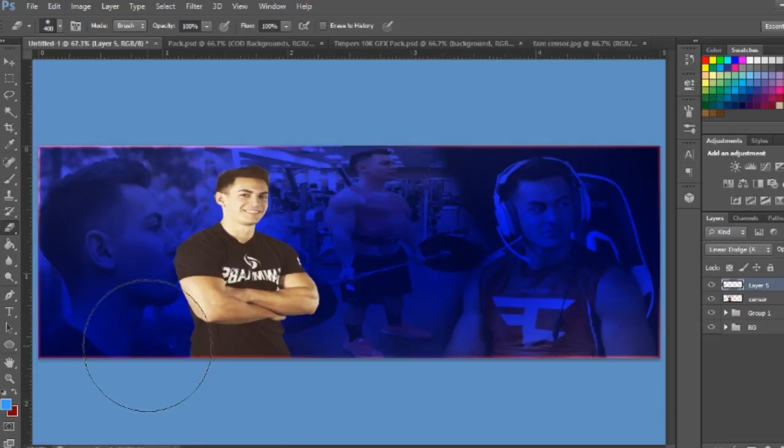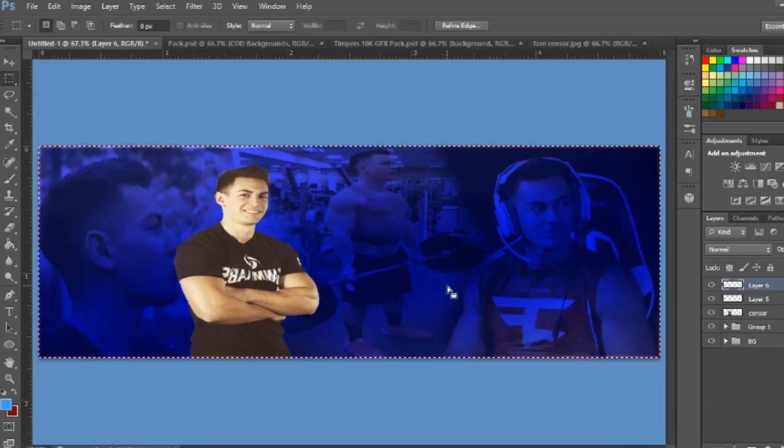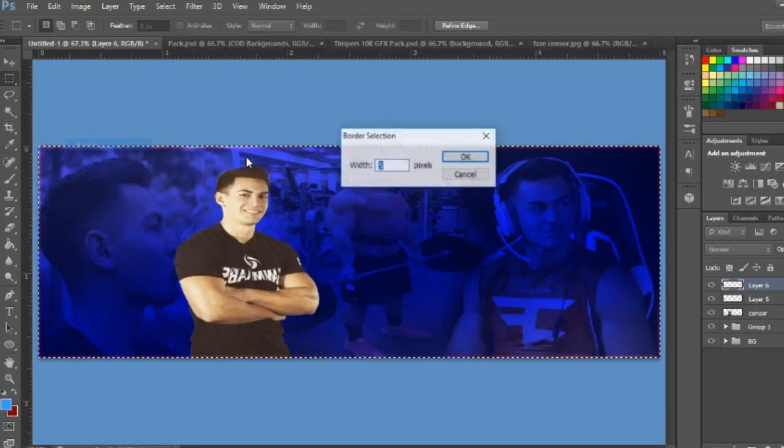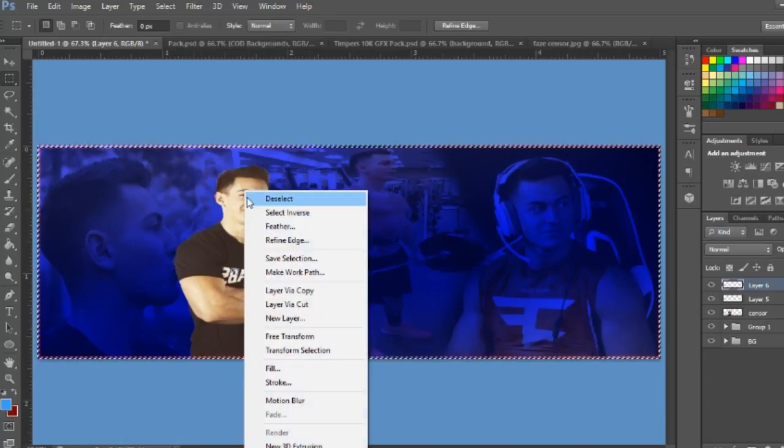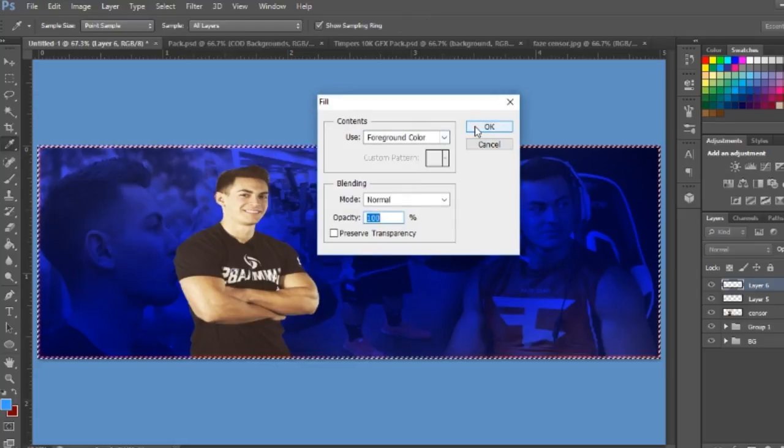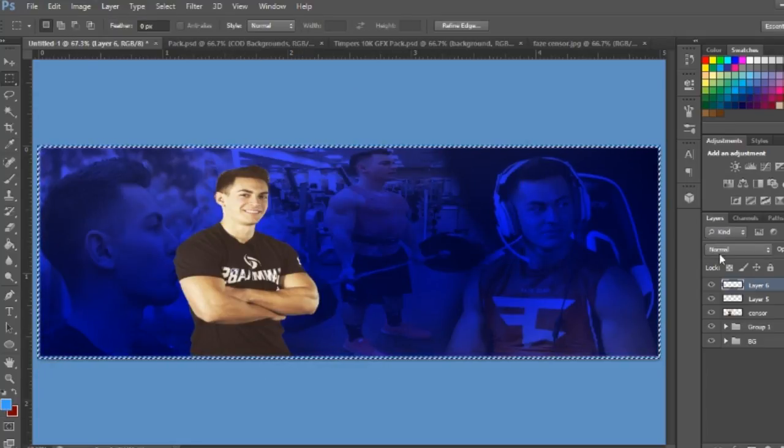So we're gonna do this color, and basically create another layer and do pretty much the same exact steps. I keep forgetting to do select, modify, border 5, and then fill with the foreground color, because we have the blue as the foreground color. Okay, there we go. Now we're going to do linear dodge one more time.